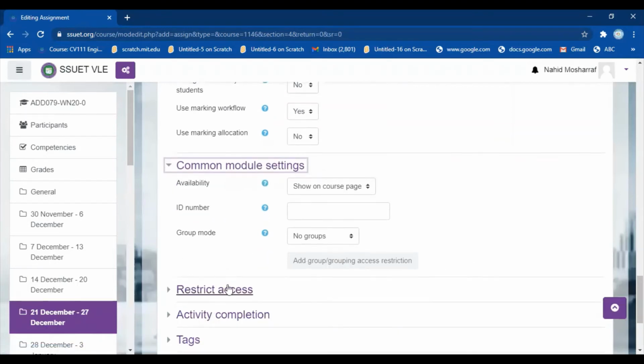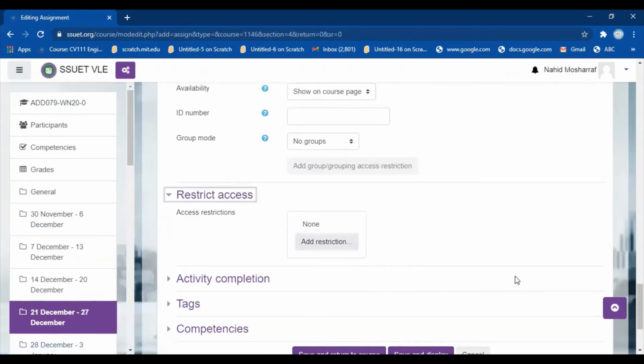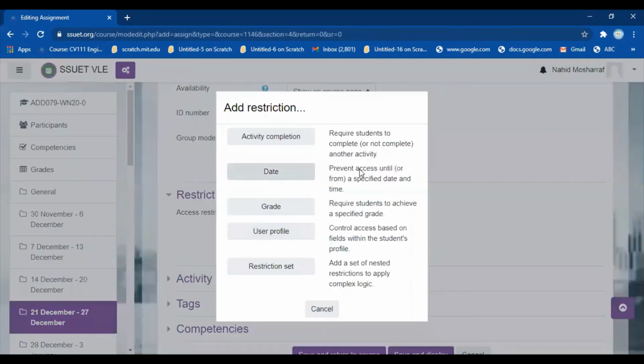It will remain same. There is no need to touch it. Now restrict access. Restrict access is what? I am uploading the quiz right now, and it is 2:43, and I want this quiz to be visible to them at 4 o'clock. So I will add restrictions over here, and you can also put restrictions on the groups as well.